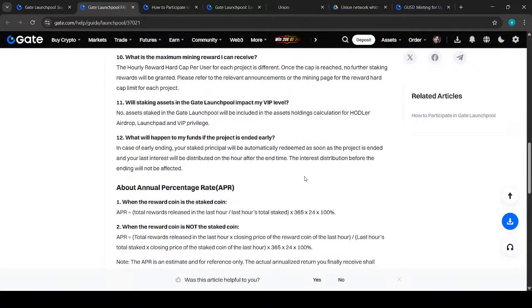So will assets staked in Gate Launchpool impact my VIP level? No, assets staked in Gate Launchpool will not be included in the asset holding calculation for the holder airdrop launch and the VIP level.